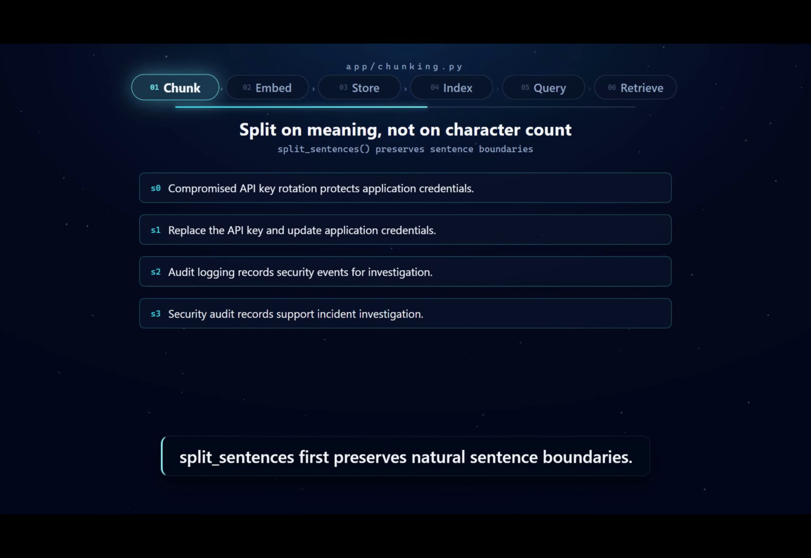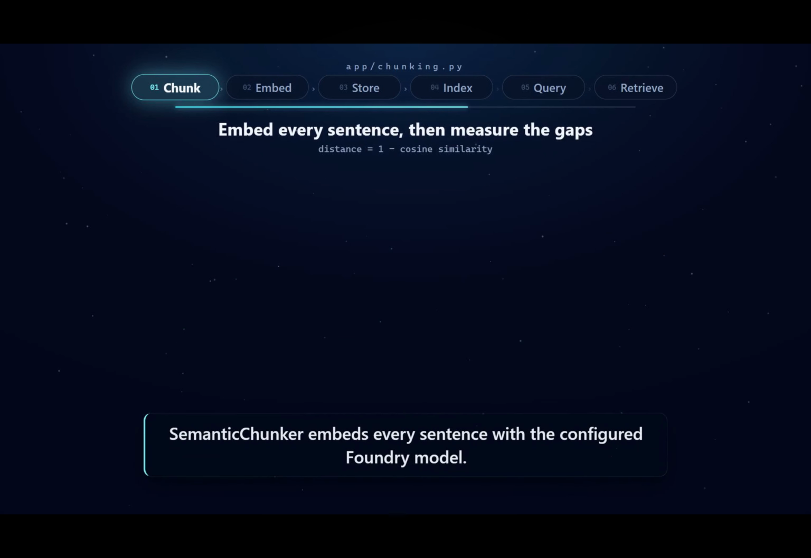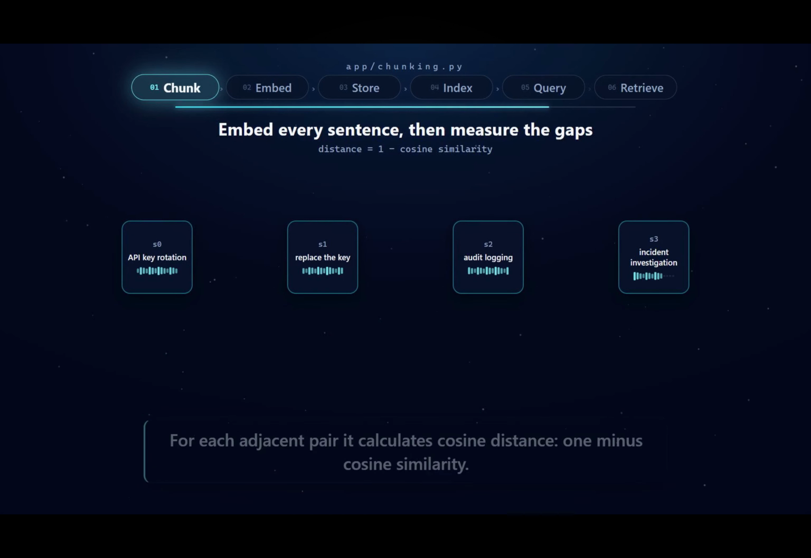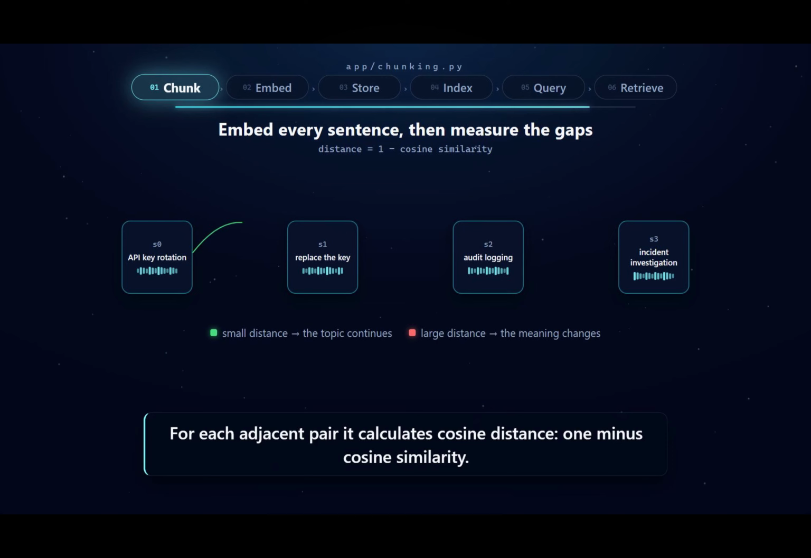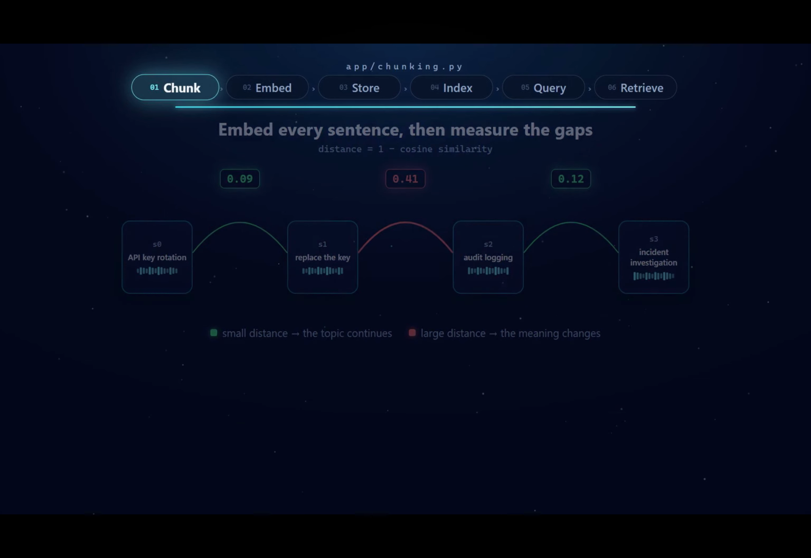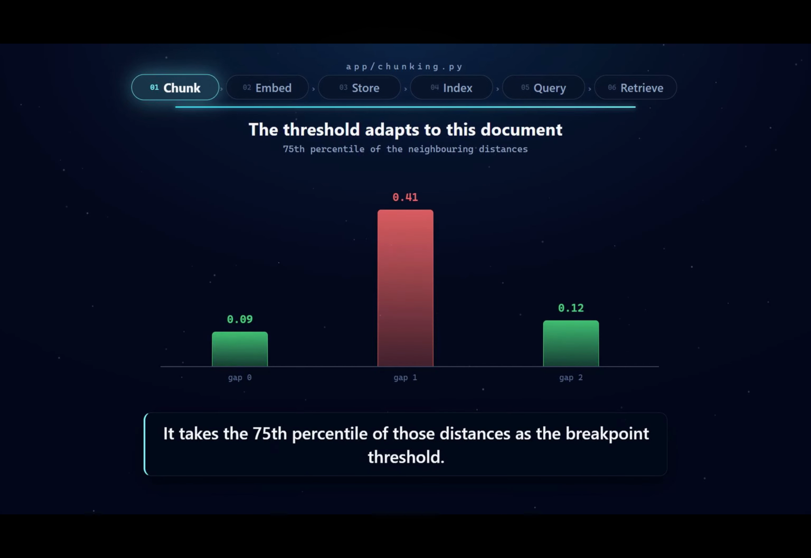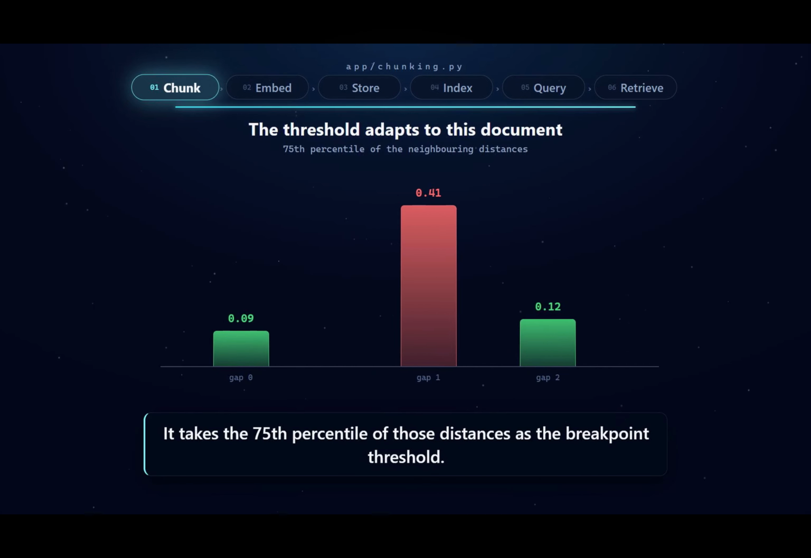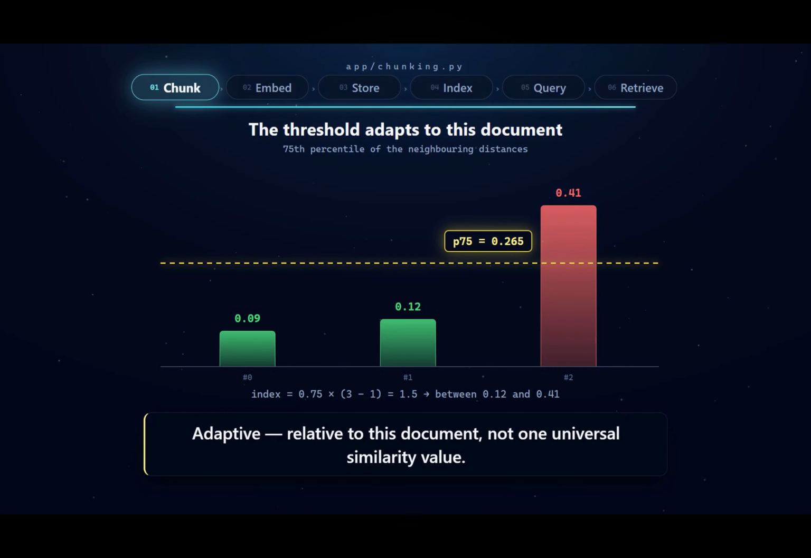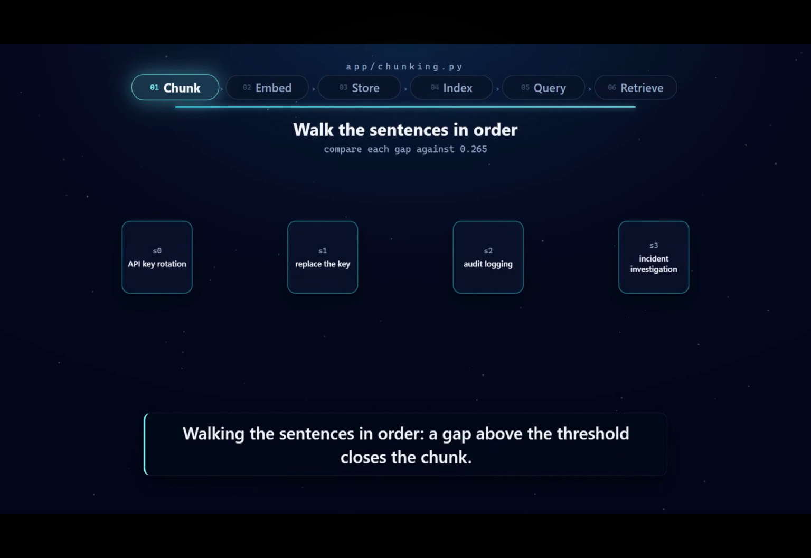The semantic chunker then embeds every sentence with a configured Microsoft Foundry model. For each adjacent pair, it calculates cosine distance. A small distance suggests a topic continues, while a large distance suggests a change in meaning. The chunker collects all of those neighboring distances and chooses their 75th percentile as an adaptive breakpoint threshold. This threshold is relative to the current document rather than being one universal similarity value.